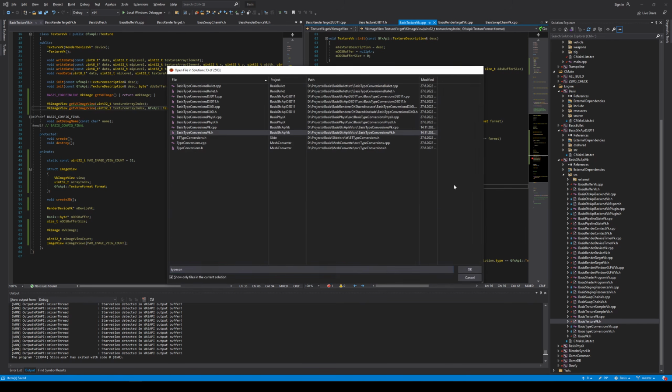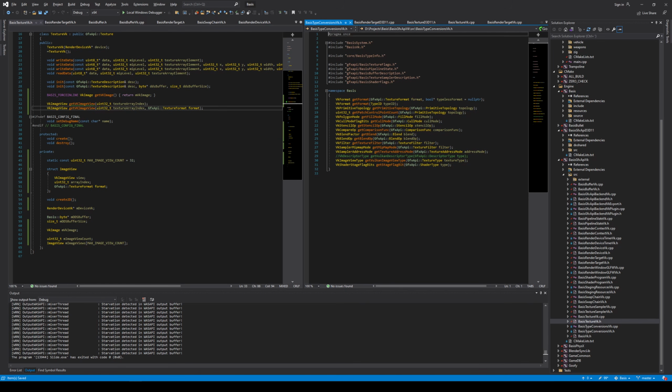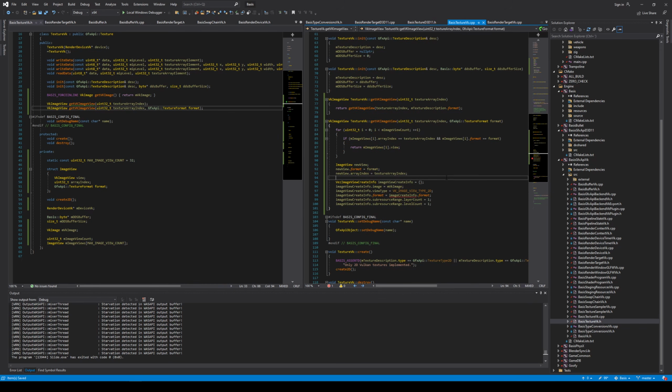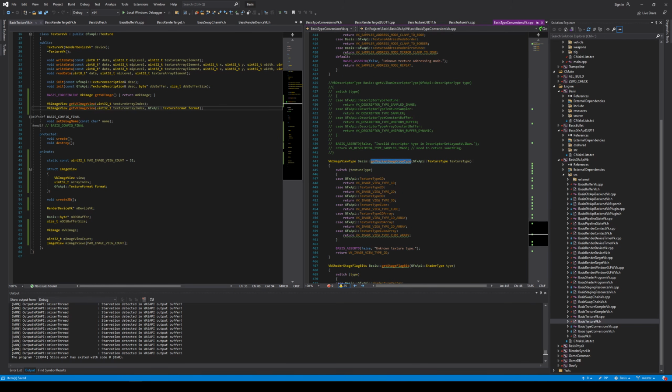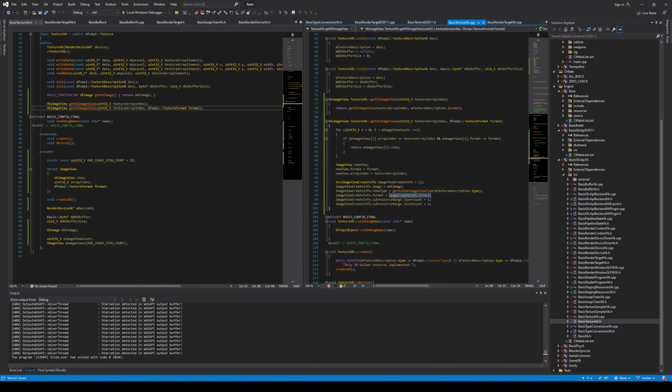Type conversions. Oh, we do. Yeah. Texture type, get Vulkan image view type. Okay, that's nice. That would mean that we can use this, and we can do something like texture description type to get what kind of image view we want to have. And this returns the correct one. Yeah, that looks correct. Now get format, and format is passed in, so that's fine.